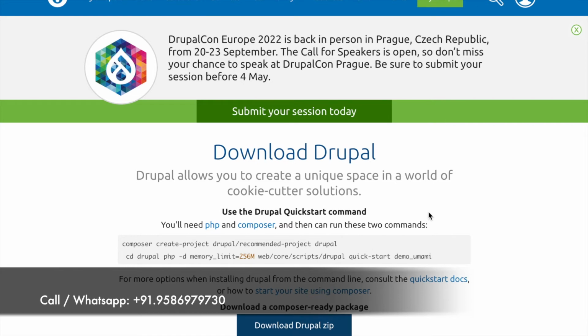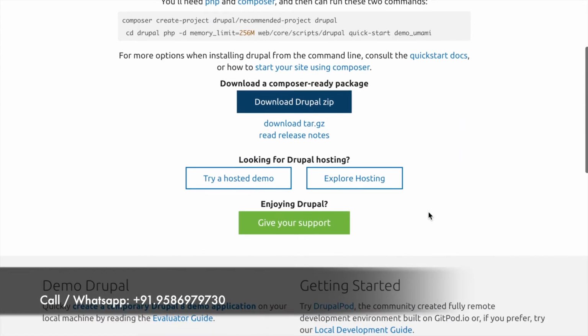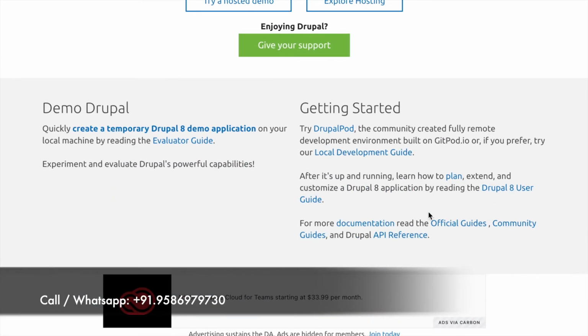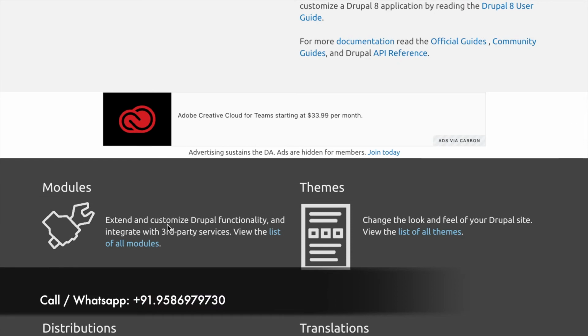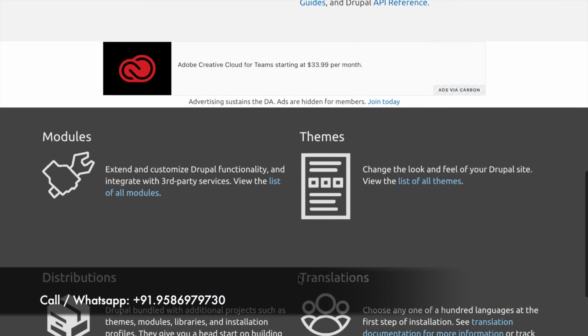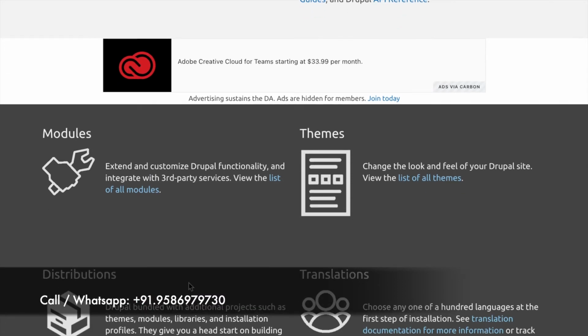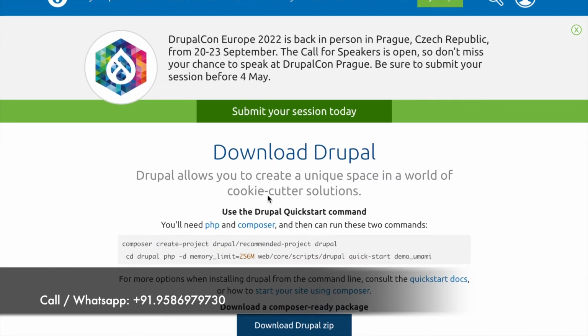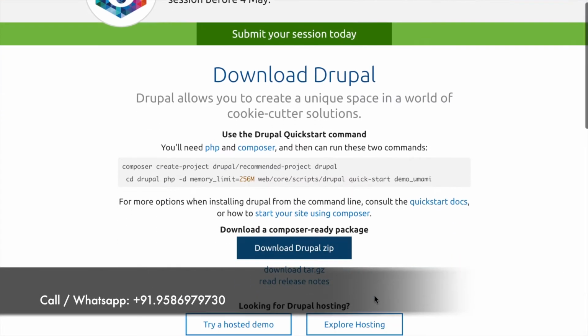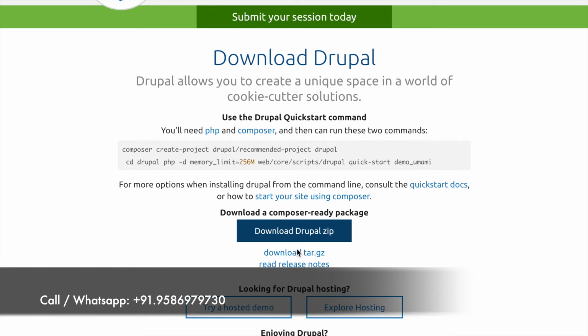Let's wait for some time till the time we can browse the website. It has module development, themes, translation, distributions. Okay, let's see how can we download Drupal 8. Just take over the mouse and see. This is the latest release notes.